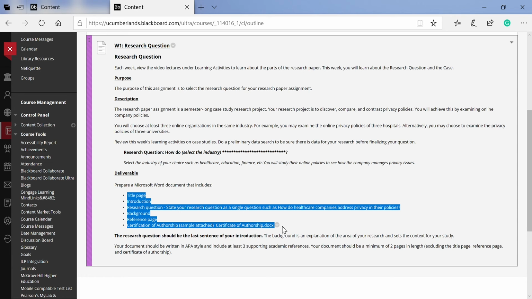That's APA style. Then starting on your second page, an introductory paragraph that describes what's going to appear in your paper. Next, as the last sentence of your introduction paragraph, place your research question exactly as is. Perhaps it's something like, how do healthcare companies address privacy in their policies?